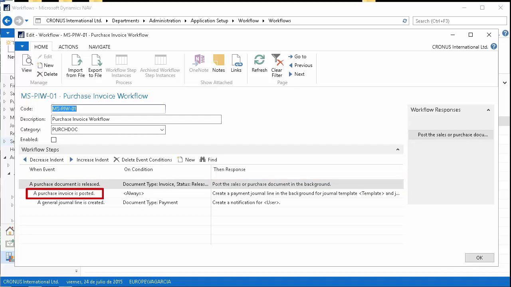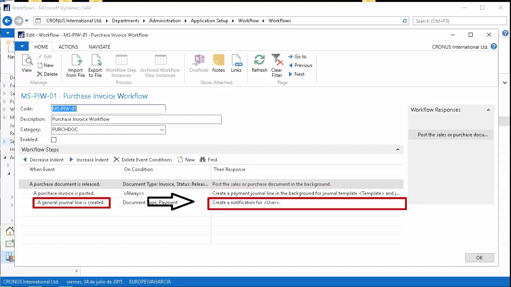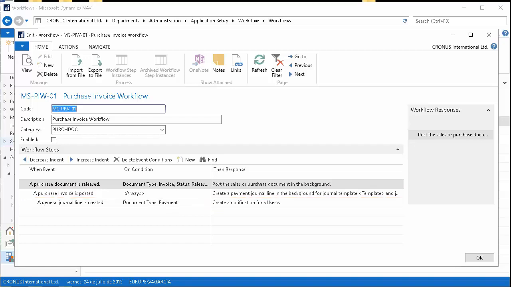Once the document is posted, a payment line will be created to pay that purchase document, and once the general journal line is created, a notification will also be created for the specified user. In order to get all the required information for this workflow, there are two responses which will need some input from the user. First of all, we need to specify the journal template name and journal batch name where we want the payment journal to be created in the background.